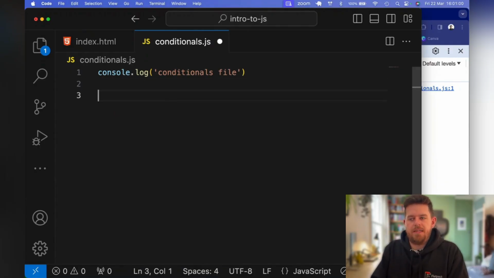Okay, so I said in the introduction to this video that it was about making decisions based on whether something is true or whether something is false. So in JavaScript, we can save these values into variables just like if it was a string or a number. But the way that we write true and false in JavaScript is literally just by using the word true or false, all lowercase.